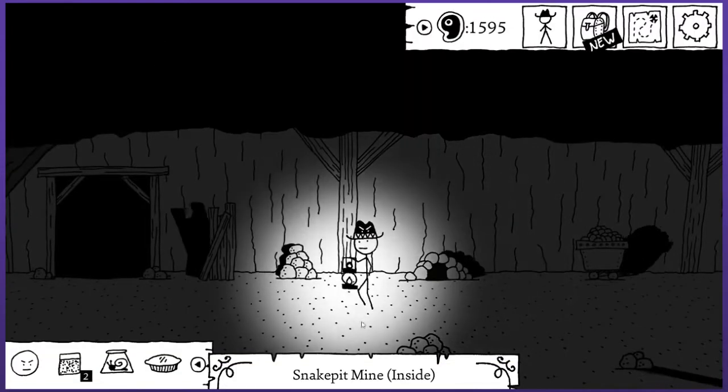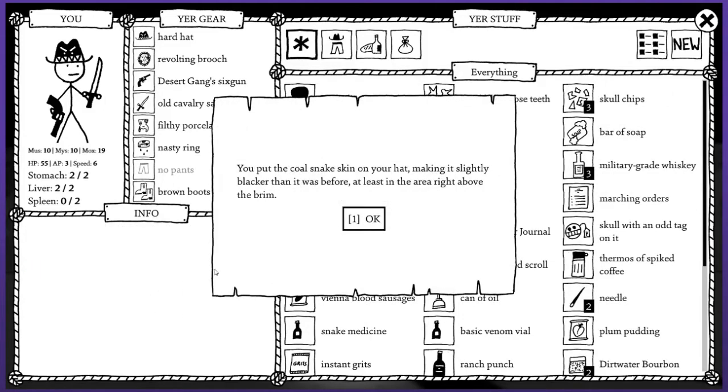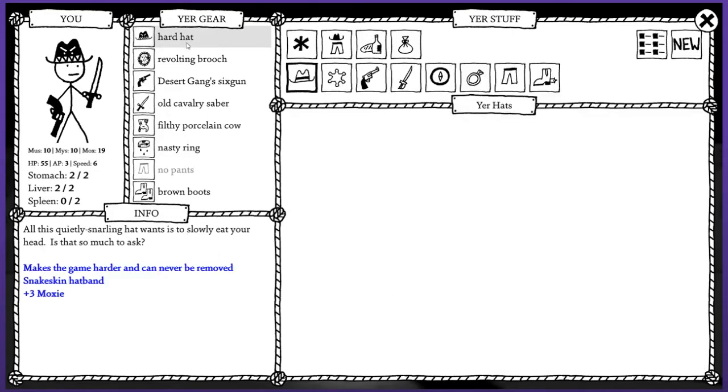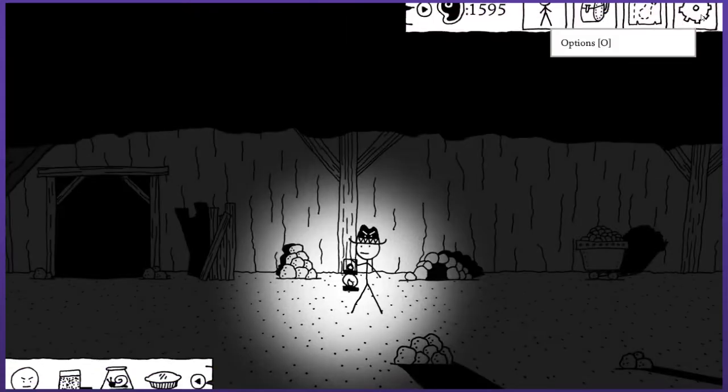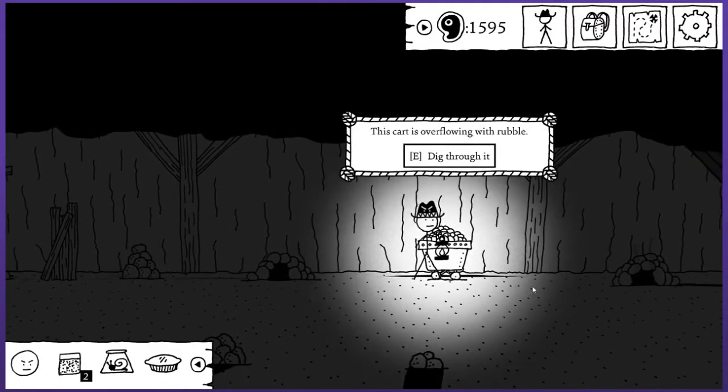Holy shit, can I add that to the hard hat? Apply to your hat for a permanent moxie boost? I can modify the hard hat? That's fucking awesome. You put the coal snake skin on your hat, making it slightly blacker than it was before, at least in the area right above the brim. Fucking A. I didn't think I'd be able to upgrade items like that. Oh, man. Things are going so, so well for me.